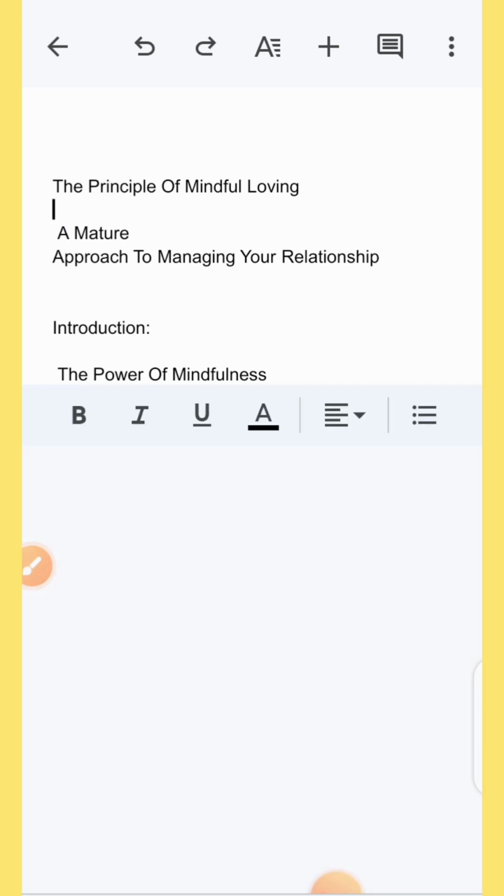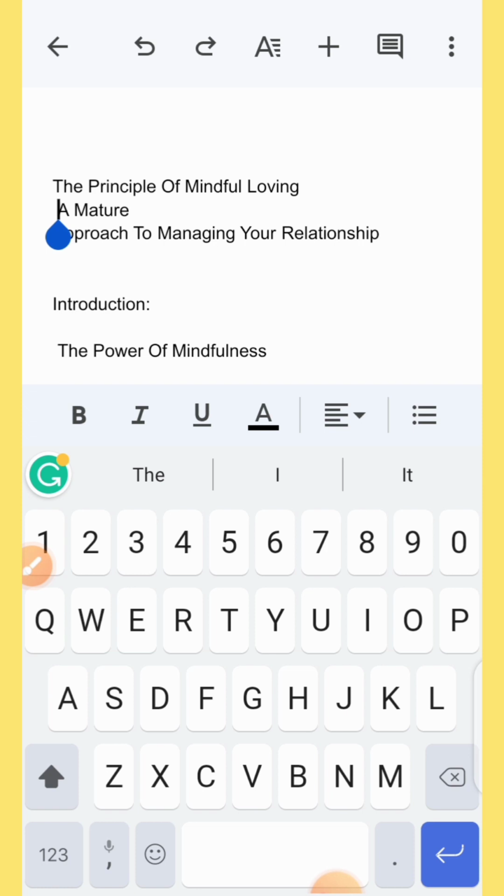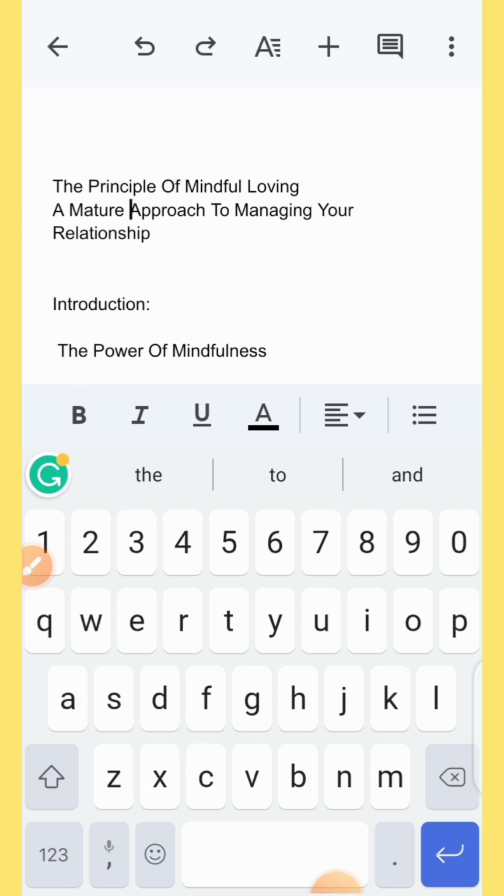So here you're going to have the first page. This is going to be my first page here. My first page is the name of my book, The Principle of Mindful Loving, a mature approach to managing your relationship. So this is the name of my book, and this is going to be on my first page. Then I'm going to place my cursor here.